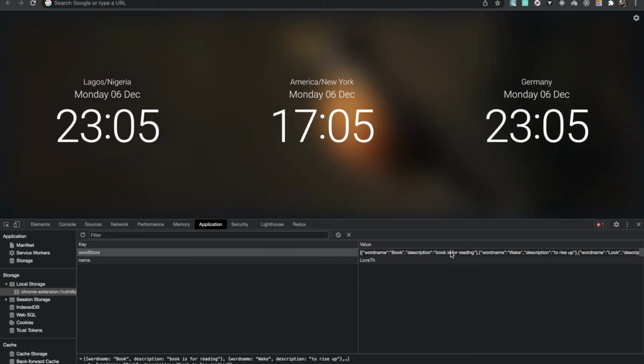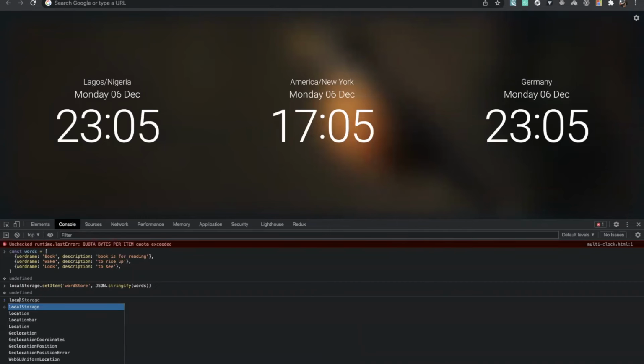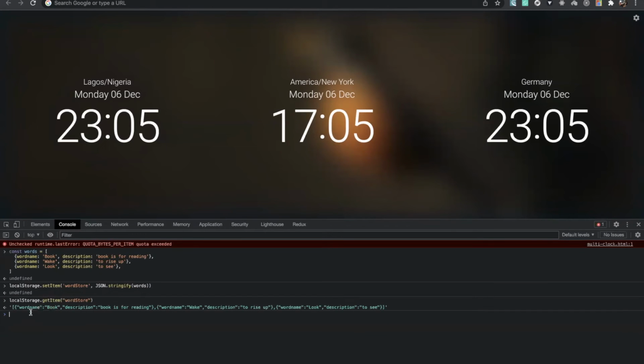This is a string, it's not an object in this case. So when you call this thing back from getItem and you pass in your word store, you see here is a string that comes out, not an object like this. So this is what we saved. We stringified it, meaning converting it to a string, and we saved it, and now we can retrieve it.